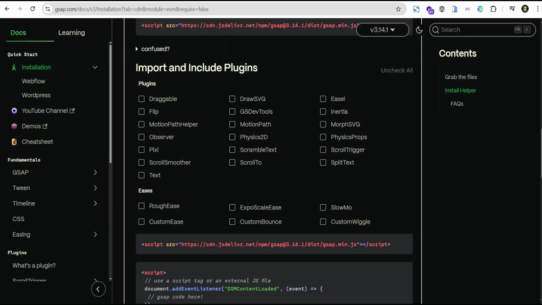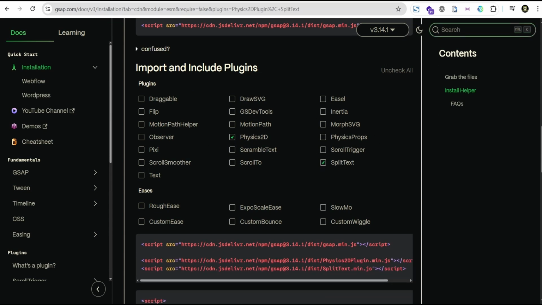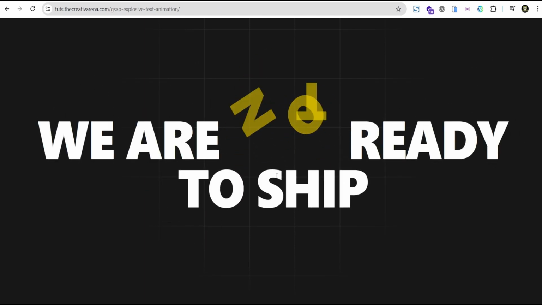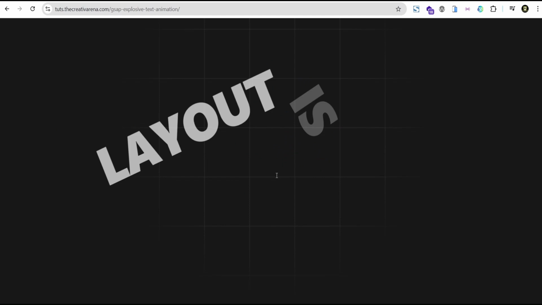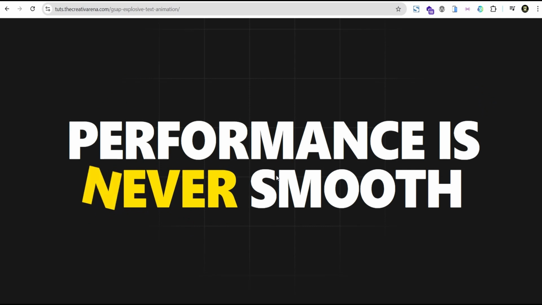So in the GSAP installation, these are the two plugins we'll be using, the Physics2D plugin and the SplitText plugin, to be able to create this animation here. Mind you, this animation is going to work for both the Elementor free user and the Elementor paid user, and it is responsive on all devices. And we can check it out on tablets and see how it looks like.